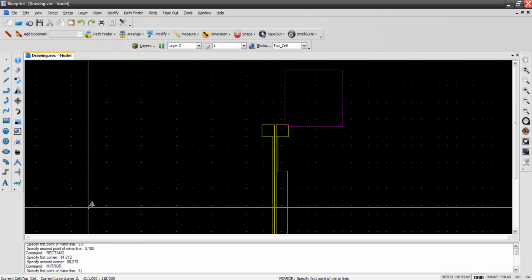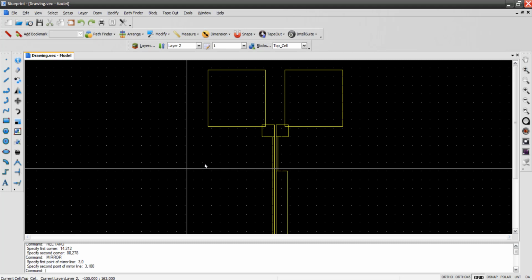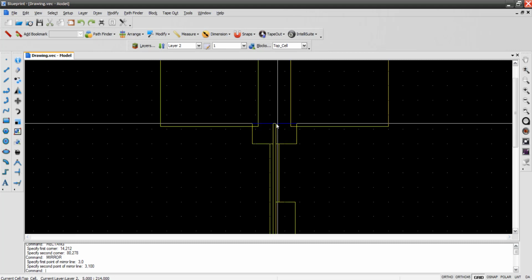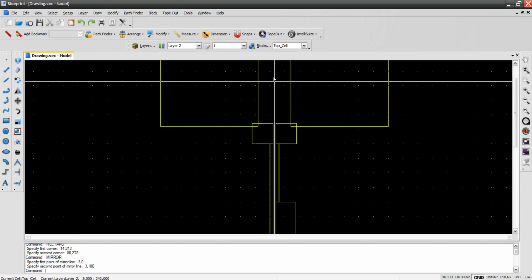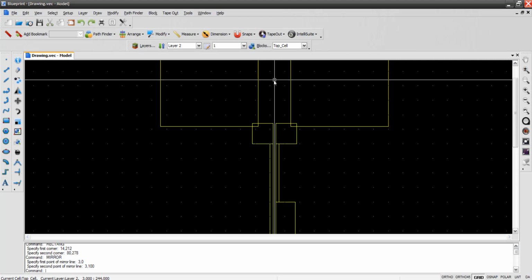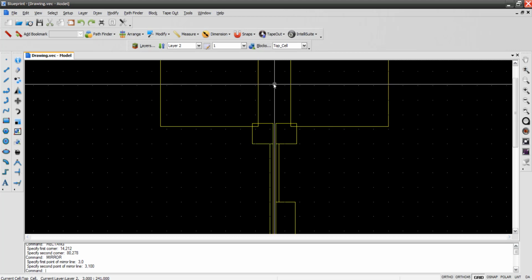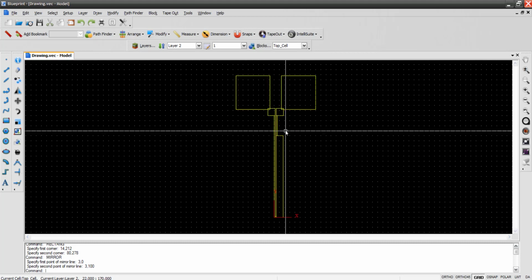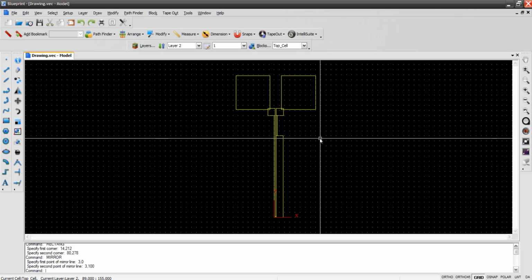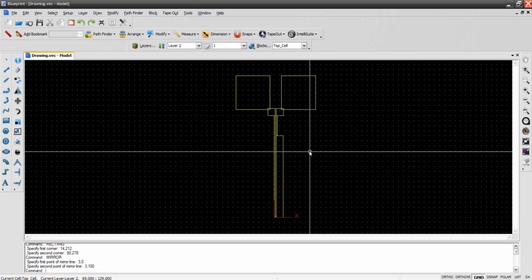So 3, 0, 3, so why I'm taking 3 is this center line where it's pointing, the center reference point is coordinate number 3 micrometer. Okay, so based on your reference points, you can take the mirror line coordinates. So now this is done.